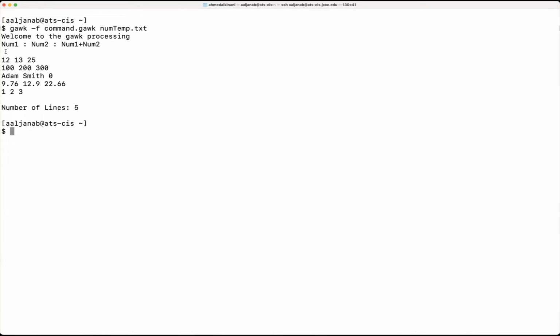I know the format is not the best, but you can see here num1, num2, and this is the summation of it. Num1, num2, summation of it. Num1, num2. I know they're strings. The summation is 0. Num1, num2, summation, and the number of lines is 5. Of course, there's a way you can control and format it the way you want it, but this is just to show you that I was able to have access to the file.